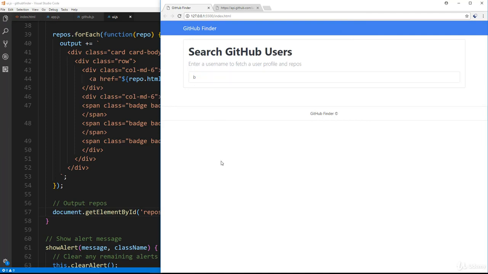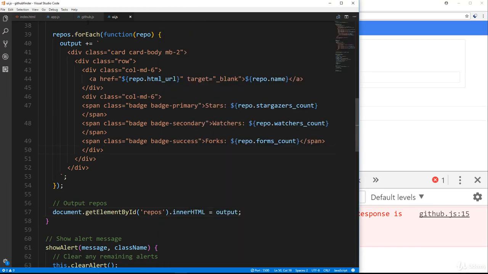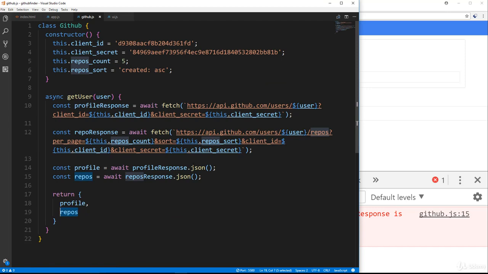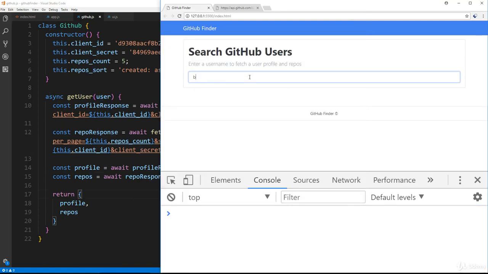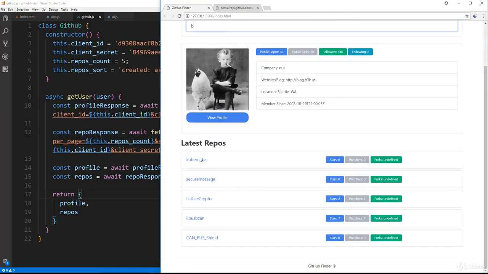Looks like something's wrong. Let's see, repos response is not defined, so it looks like I did something wrong here. And that's because I have an S in this one and not in this one. So let's take that S out, and we'll try it again. There we go. And now you can see we have that user's latest five repos.